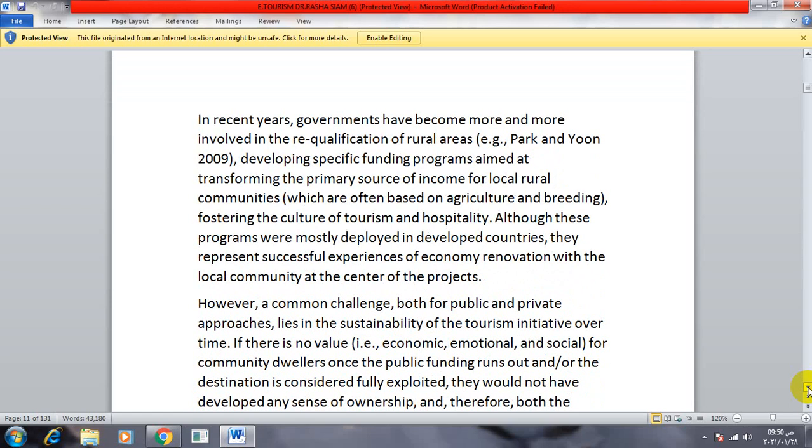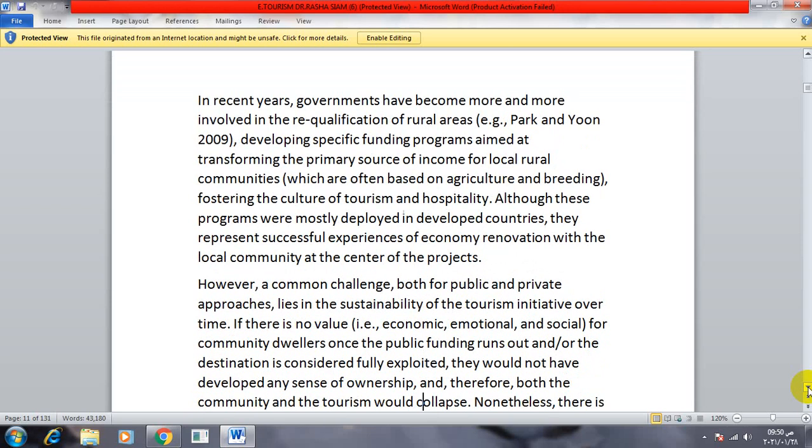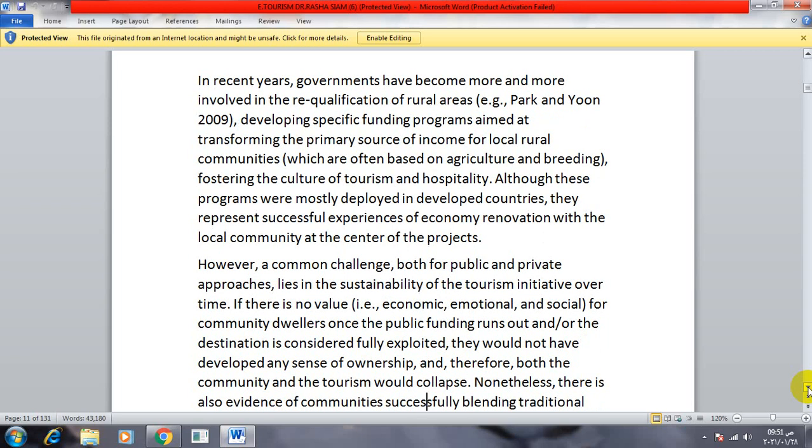However, a common challenge both for public and private approaches lies in the sustainability of the tourist initiative over time. If there is no value, for example economic, emotional, and social, for community dwellers once the public funding runs out and/or the destination is considered fully exploited, they would not have developed any sense of ownership, and therefore both the community and the tourism would collapse.